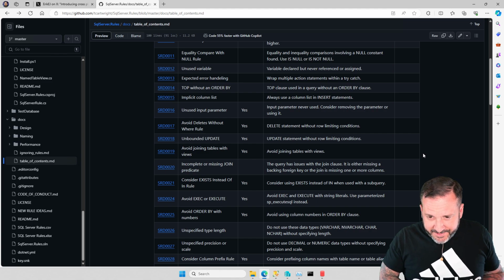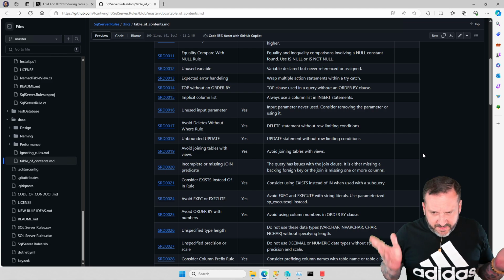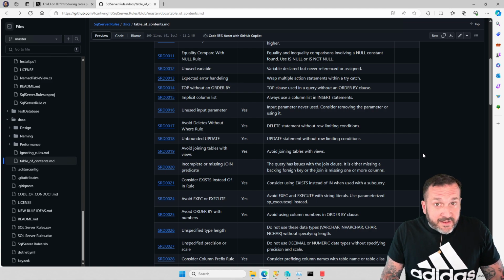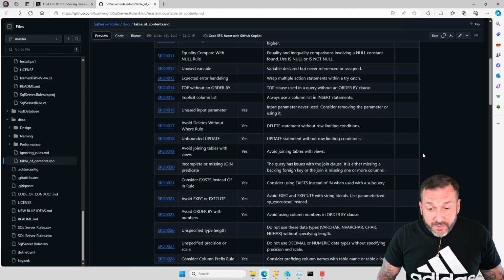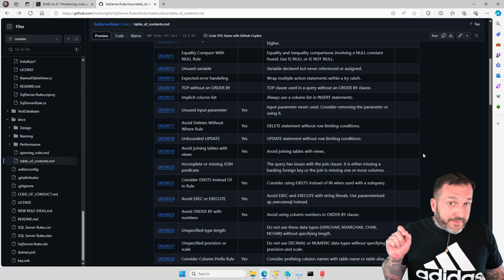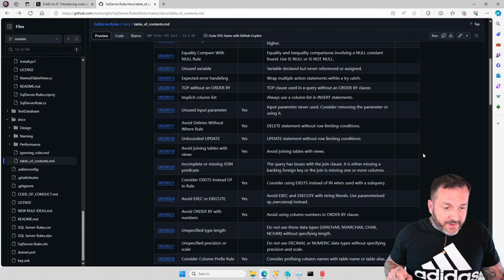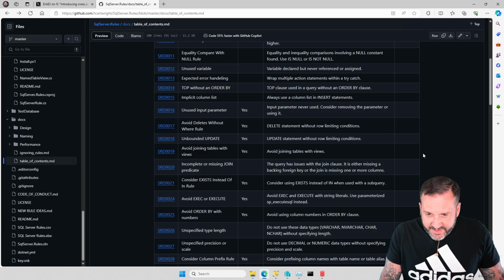Let's see. Unexpected or expected error handling. Wrap multiple action statements within a try catch. Hell yeah, I'm on board with that. Top without order by. With top without order by, you guarantee nothing unless you wrote your query very, very carefully to only guarantee one row can ever match for something. Yeah, you're gonna have a bad time if you write top without an order by. I'll even go a step further and say if you write a top with an order by, but that column in the order by is not unique, you could also have a hell of a time, especially if your query goes parallel.